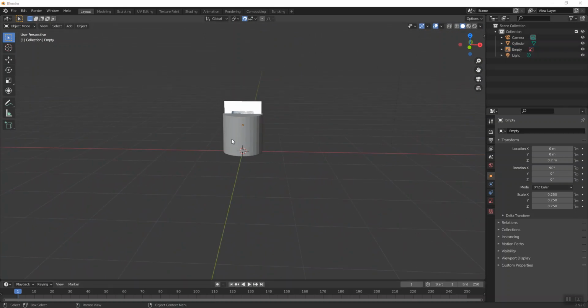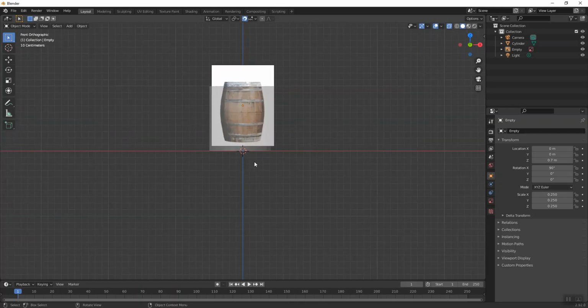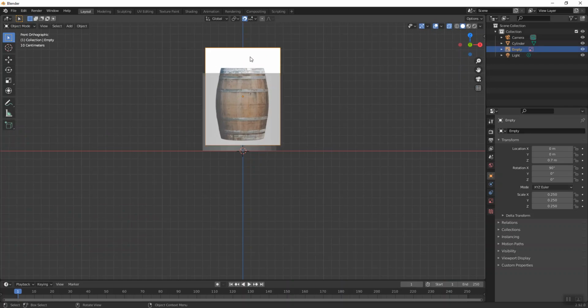Now, if you're like, hey, I can't see the reference image through the cylinder, no problem. If you come up here, you see we've got this little box, toggle X-ray. So let's go toggle X-ray. And now we actually can see our reference image through our mesh, and we can make sure that everything is kind of lined up.